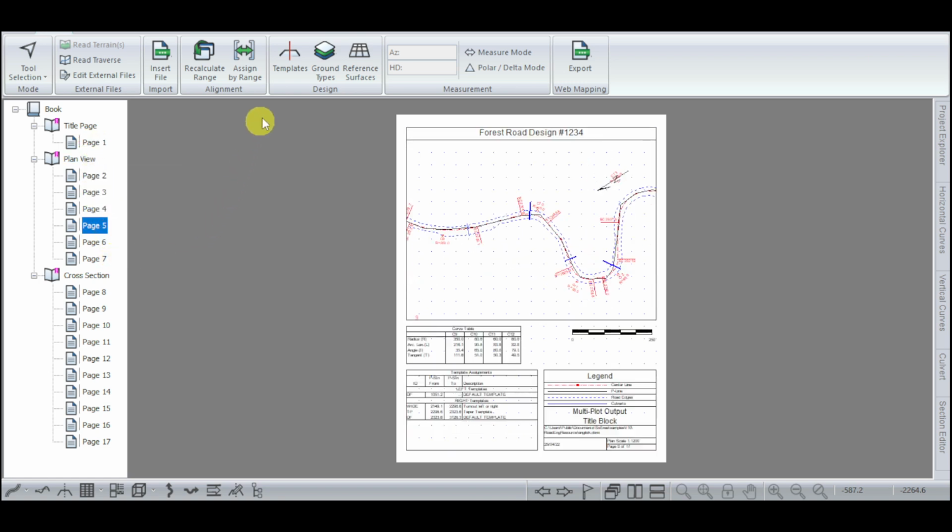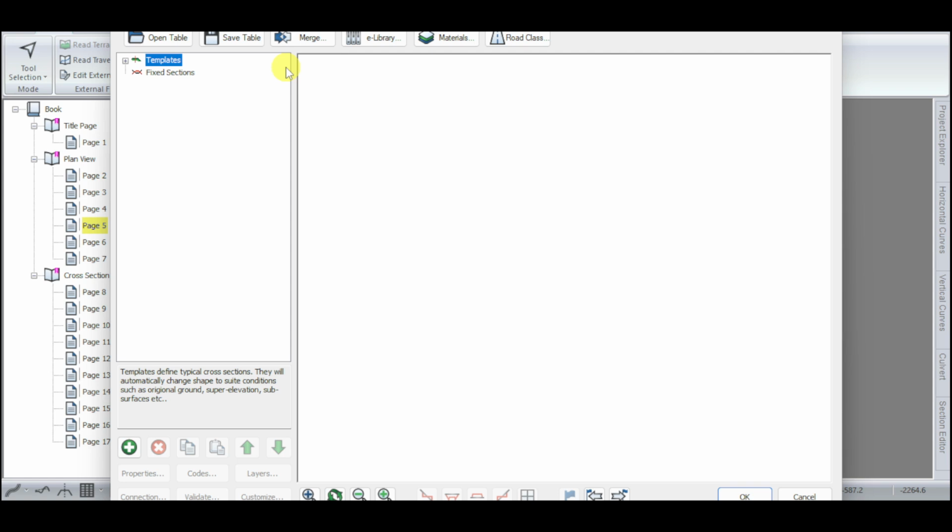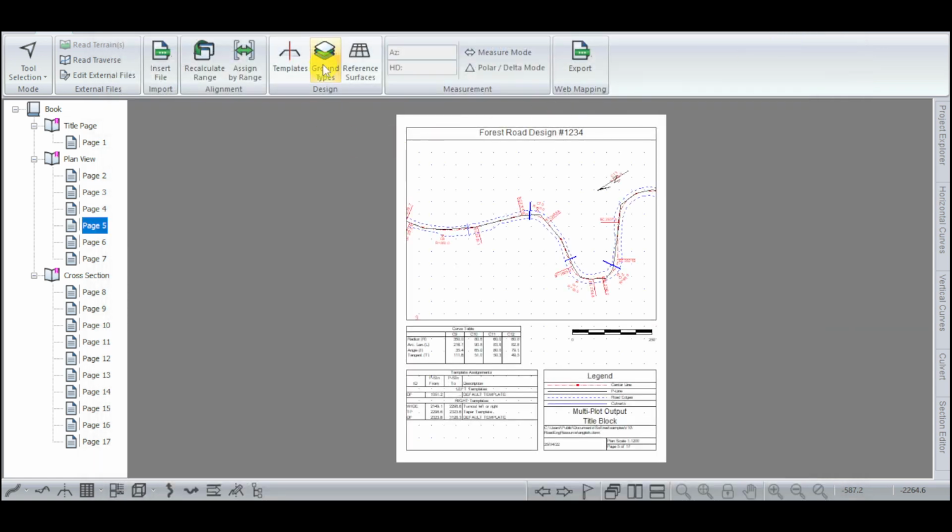Now here we also have the template editor. You can click on that, and you can see some templates that you already have available, as well as a fixed sections option. You can open a template, or you can open a table, save those tables, merge them, and the like.